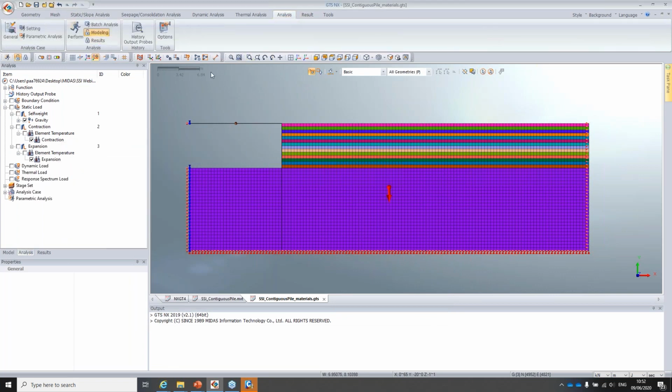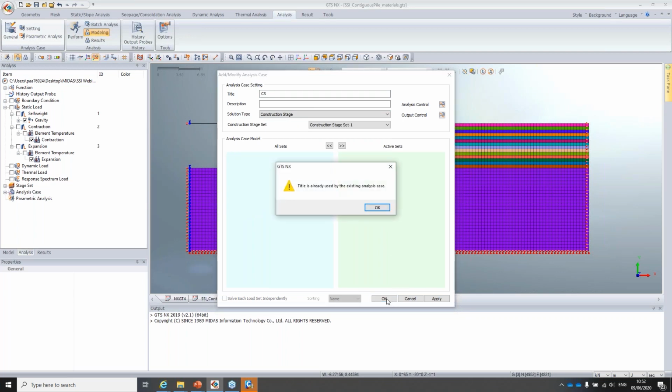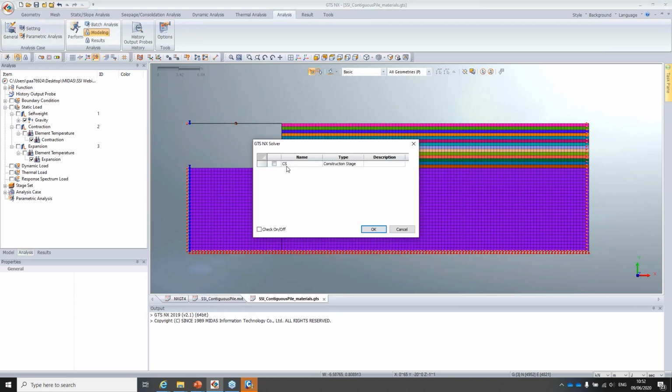We are almost ready to run this analysis. The only thing that we need to do is go to the analysis tab, in general, and then we set up an analysis case, which is basically the construction stage definition that we have just created. We click on OK. I think it's already defined here. Yes, we have this construction stage. And then we click on perform, select the analysis case that we want to run, and click OK.